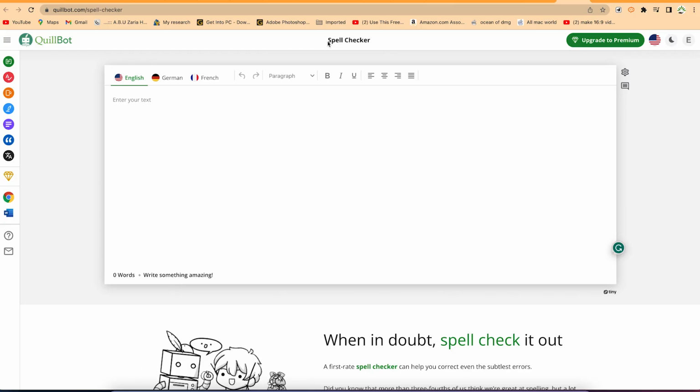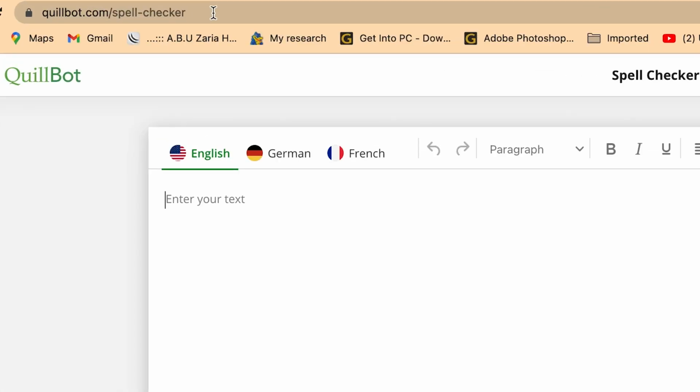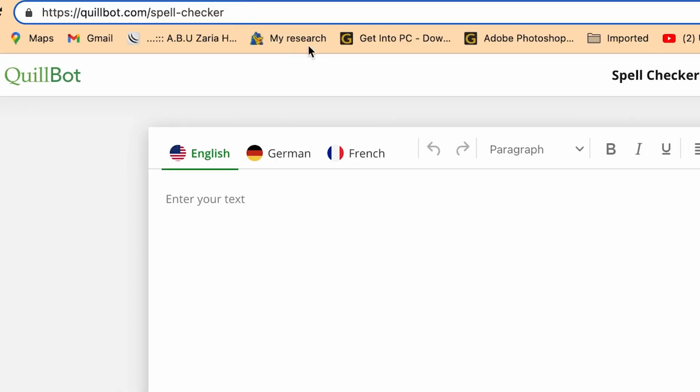If you want, you can have everything inbuilt within the other features as well. But if you want, you can also have access to them individually. For example, for this one, we have the spell checker. You can also go ahead and check it by coming to killbot.com/spellchecker, and it will bring you over here.